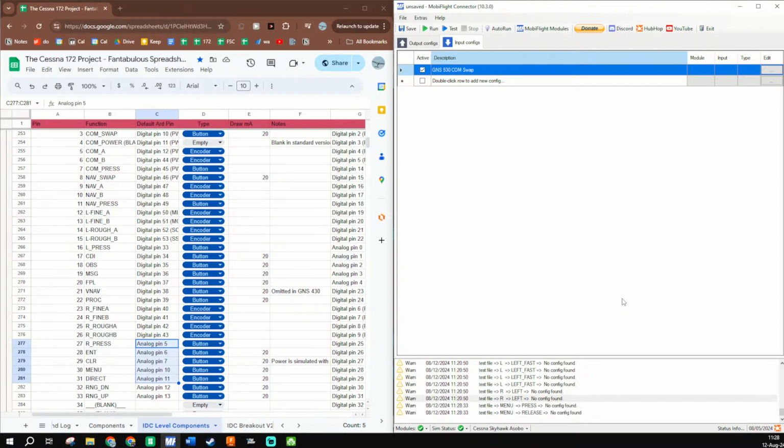Now, is anything working? Okay, this is good. Menu is working, clear is working, enter is working. That gave me a little heart attack. Menu direct, because the video is going out on Wednesday. Ooh. Now, proc is working, VNAV, all of these. Left fine, right. Left fine, right, that's confusing. Rough.